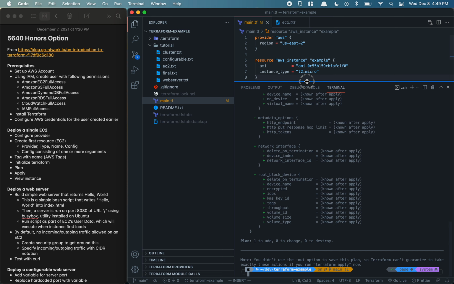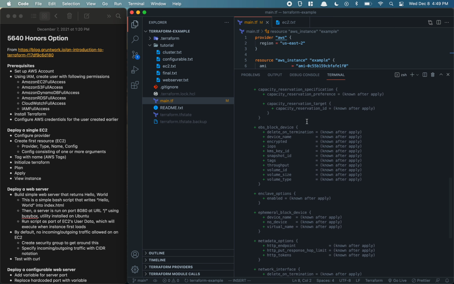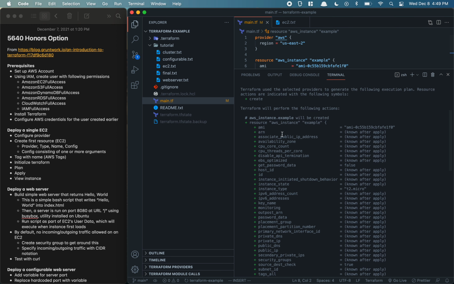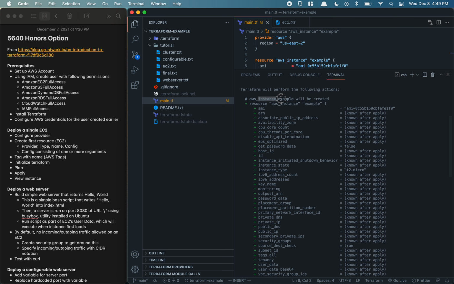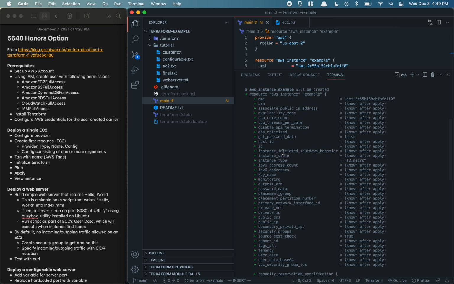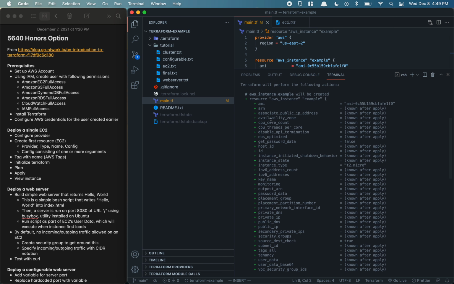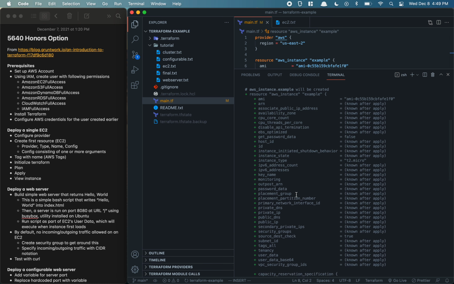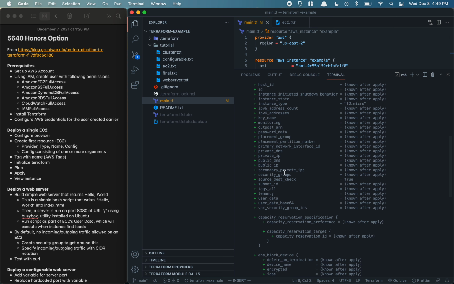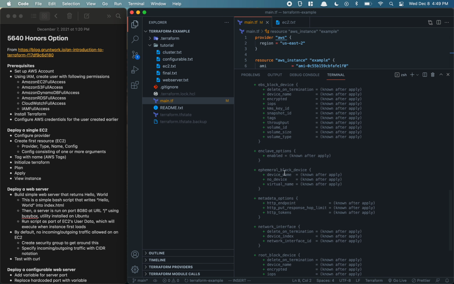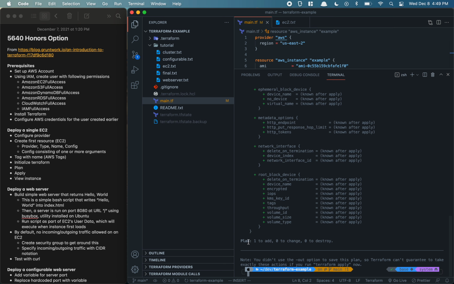What this shows us is that if we were to run this code, we would be creating an instance named example, right? And these are all the things that we didn't specify. A lot of these just have default values. So we'll see we have one resource to add, 0 to change, 0 to destroy. If we are okay with this plan, we can run a terraform apply.